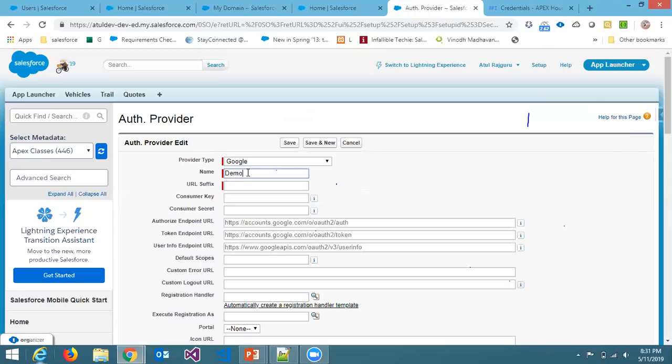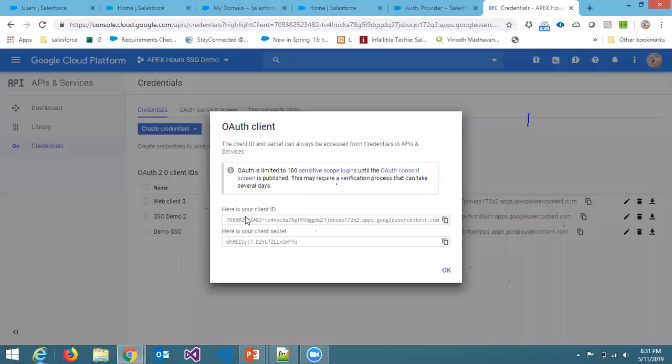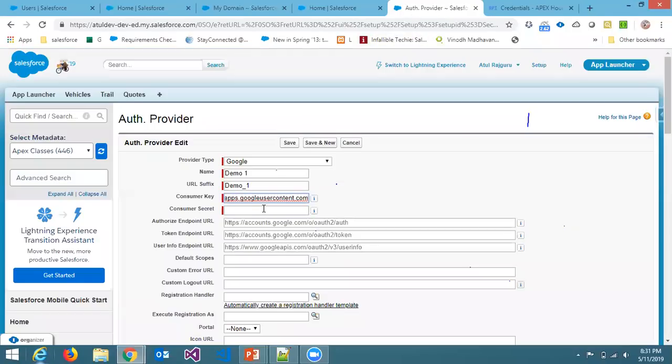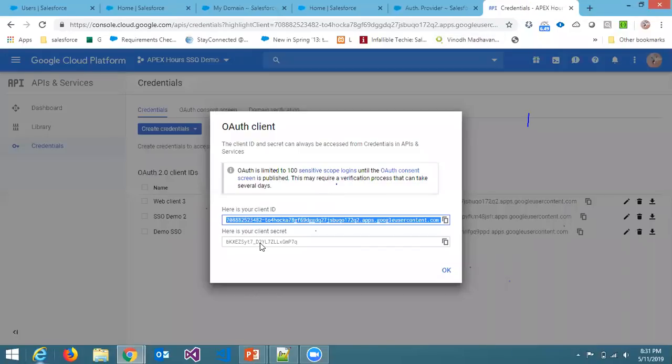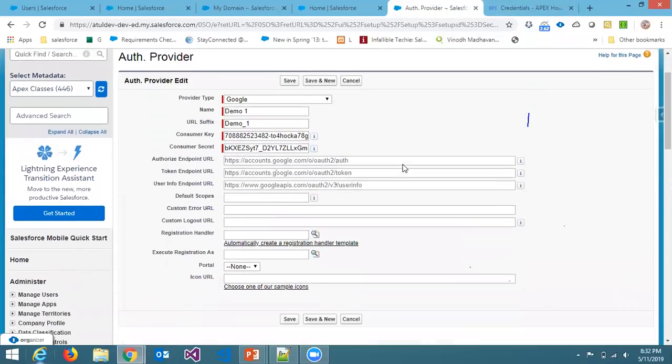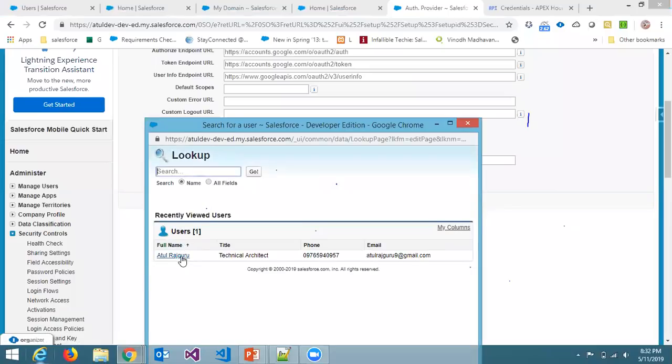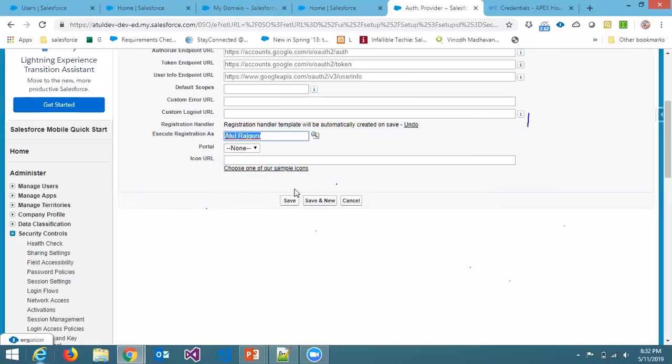say demo 1, and I need to copy the credentials, client ID, client secret from here. Once we have done that, so I have already created another Google consumer key secret, and we'll need to create a registration handler class, and we need to tell the system which user we should run this code as. So we quickly save.